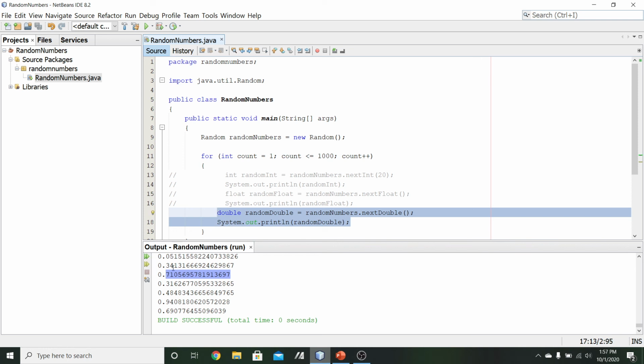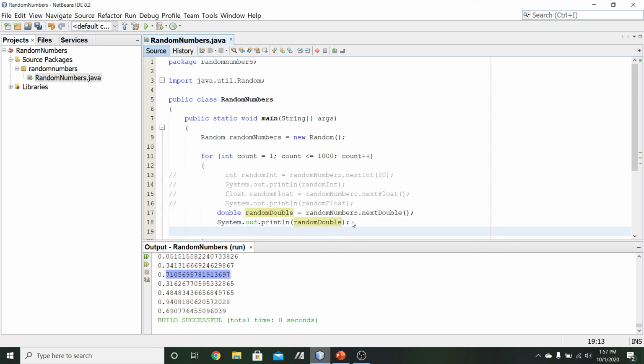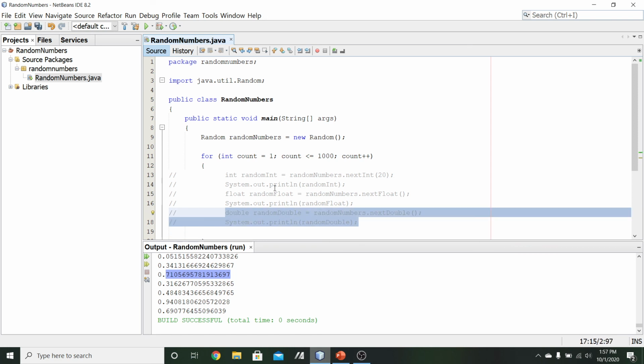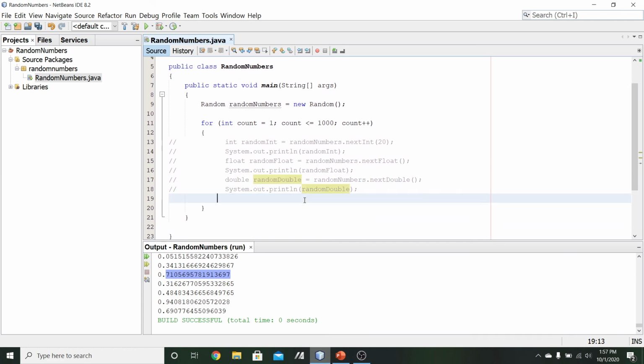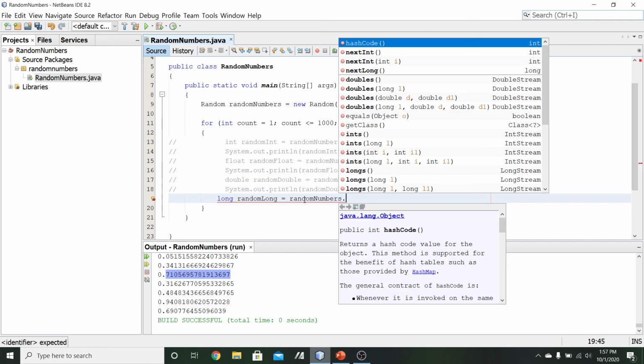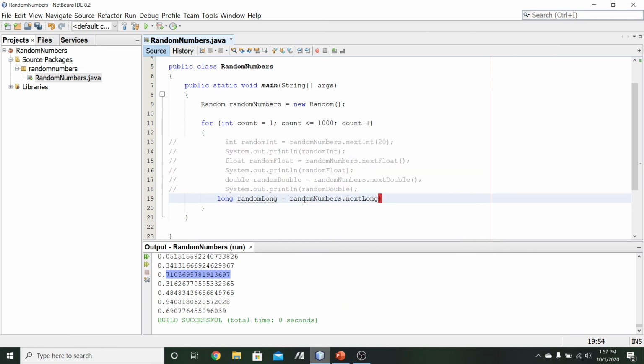And of course, also what you'll notice with both of those methods is that they're in that range of 0.0 to 1.0. So every one of these is some kind of fractional or just strictly decimal number. We'll go ahead and comment both of these out. We'll take a look at one last one with next long. So right here, we'll do our long, call it random long. It's going to be equal to our random numbers dot next long. And then we'll go ahead and print this out.